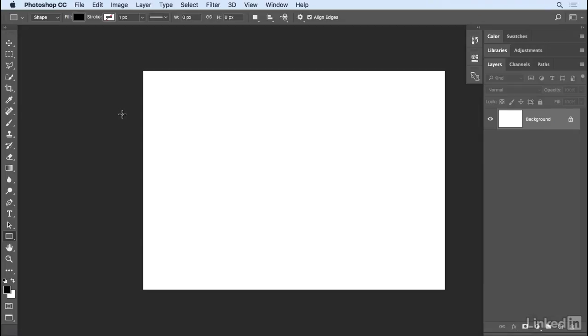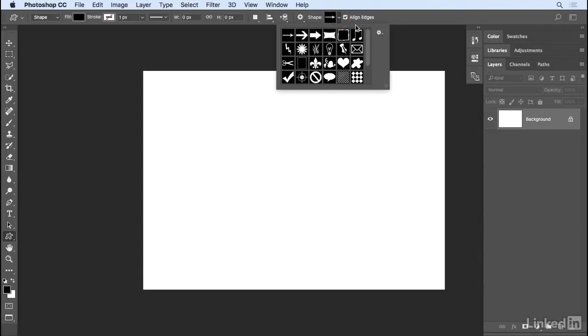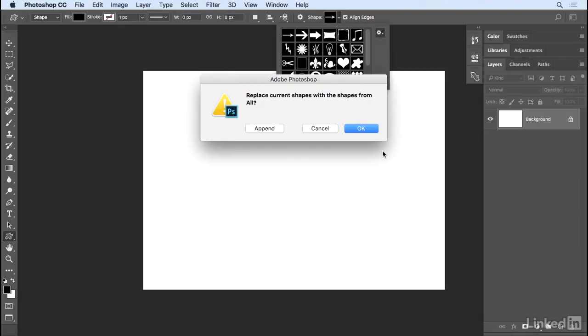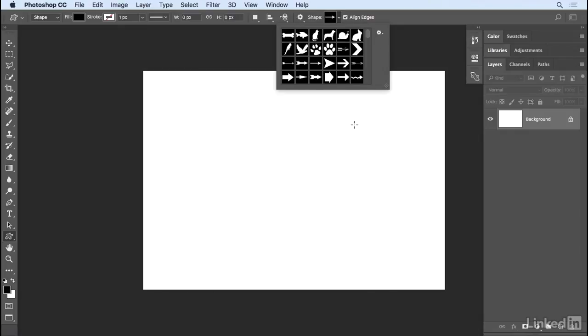In order to create the shape that we want, I'll select the Custom Shape tool and then use the downward pointing triangle in order to access the gear icon in order to load all of the shapes, because by default, only a selection of the shapes that Photoshop has to offer are loaded, and I want to see them all. So I'll choose All. I don't need to append it because I don't have any custom shapes. I'll click OK, and here we have the chevron shape that we need to create our pattern.